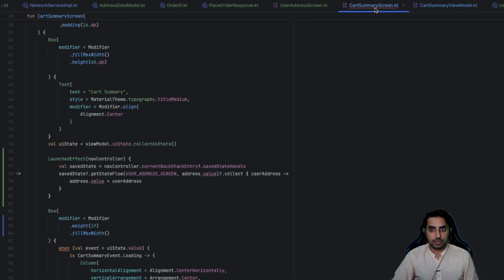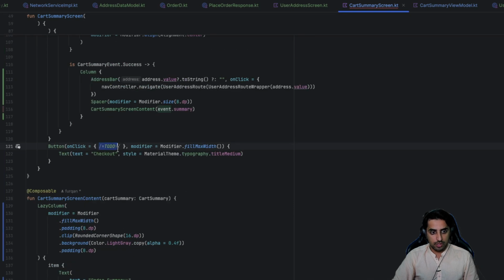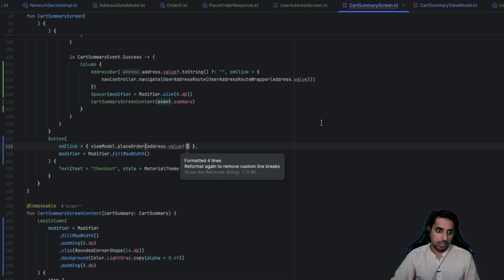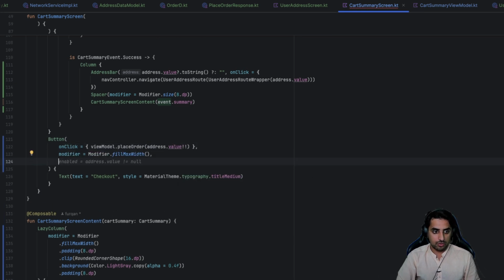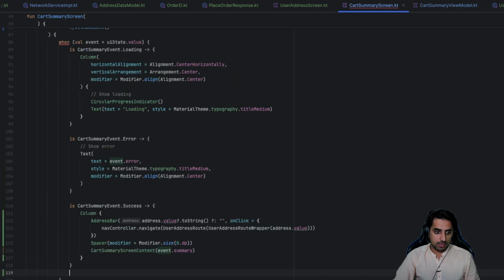Now let's call this function from our view model. When user clicks on that checkout button over here, you can see that this is the place where we would like to do that. So for that, I'm going to do view model dot place order, and then we also have a user address dot value as well, right? And just to be sure, the button should only be enabled when the address is not null, so that we are sure that the address that the user has entered is successfully there, and then the checkout will do its job.